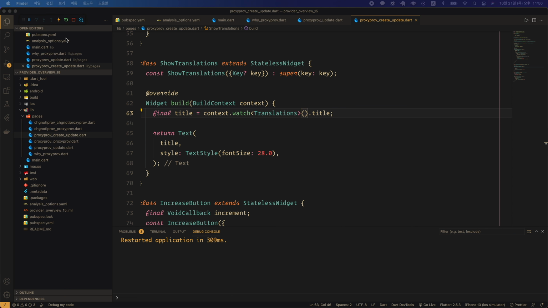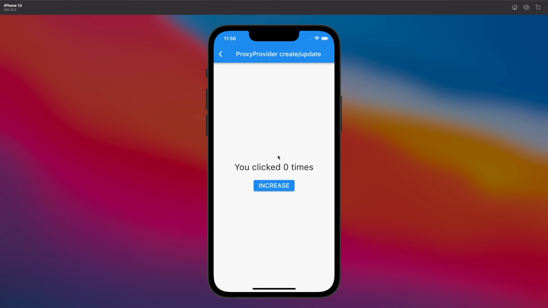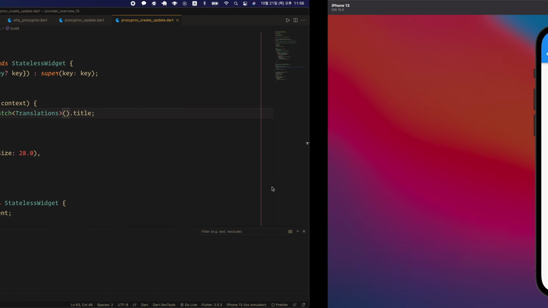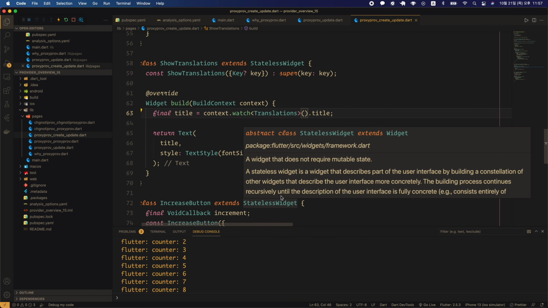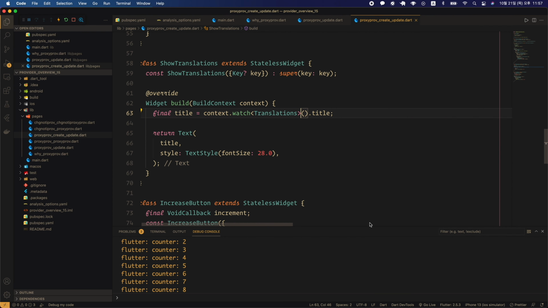Let's run it after a hard restart. Go to the ProxyProvider Create Update page and click the button. It works as expected. This time I will do the same thing, but I will use Create and Update and change the translations. It isn't really necessary to do this.